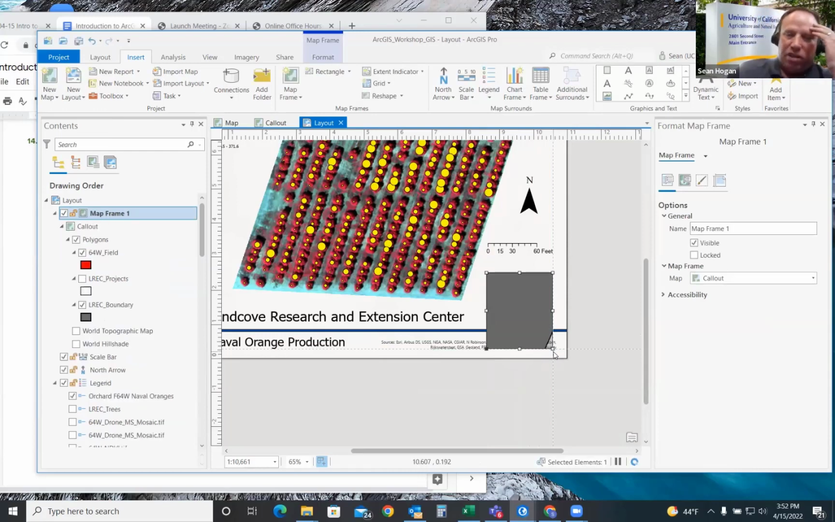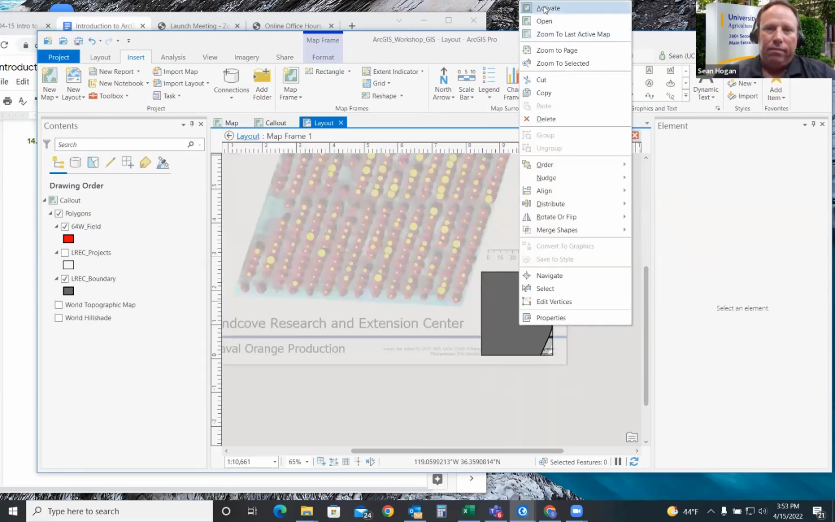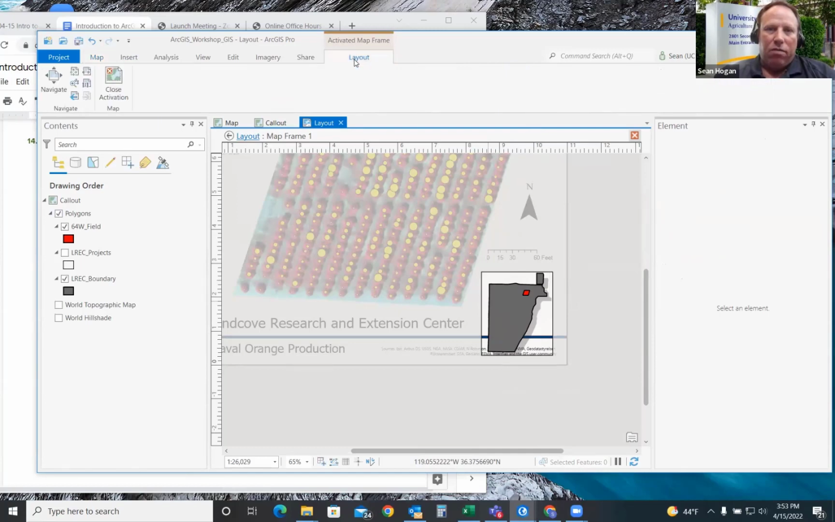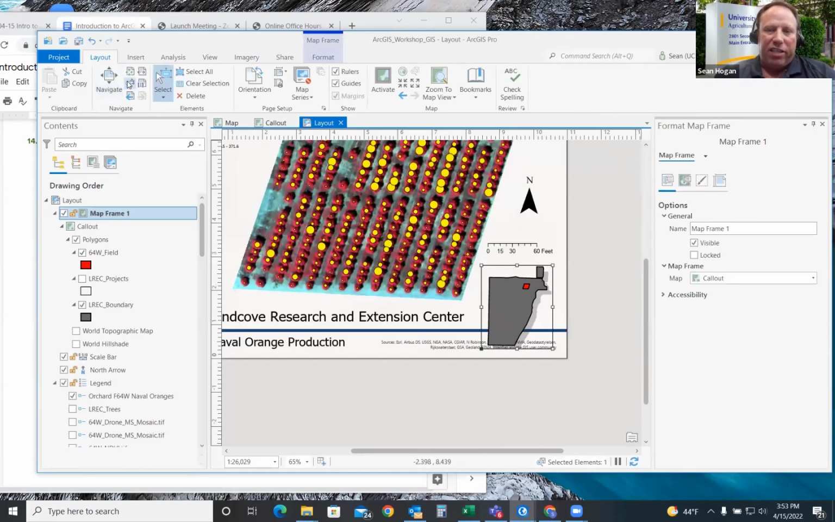It's going to take a second for it to appear, and you can see that it's scaled completely wrong, but that isn't an issue. If you recall, all we have to do to adjust that is right click and activate. And then we can zoom in as we feel so inclined. So it's just the right spot. Good. And then we go up to layout, close activation. So again, I had to activate to adjust it.